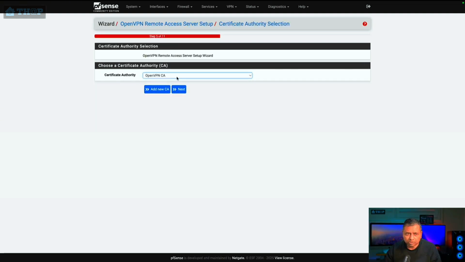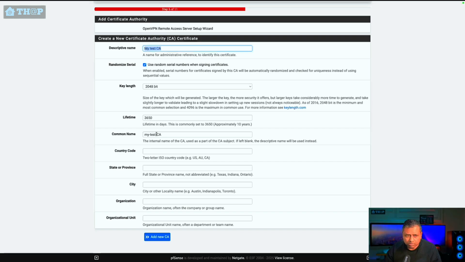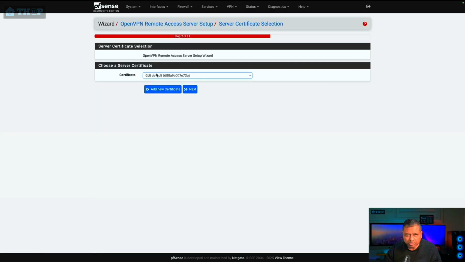And under certificate authority, if this is the first time you're doing this, you won't see an option here. You can directly click on add new CA and then give a description. In my case, I've given it as CA, and you can leave all the other options as default. Just give it a common name if you want to, and country and location details if that's something you want to put up. For this video, I'm going to just leave that blank, add new CA.